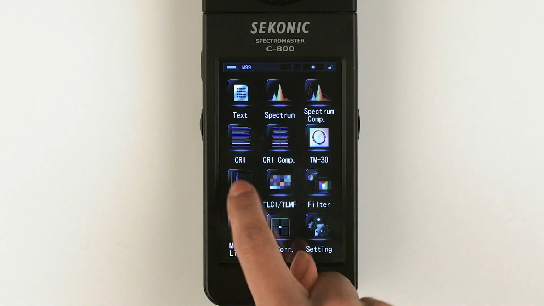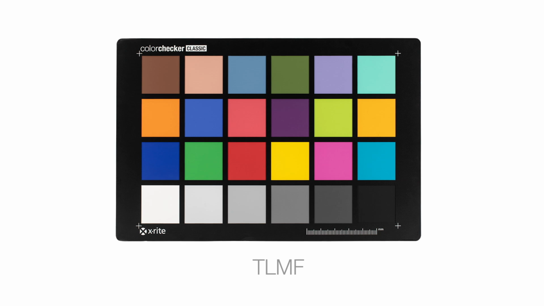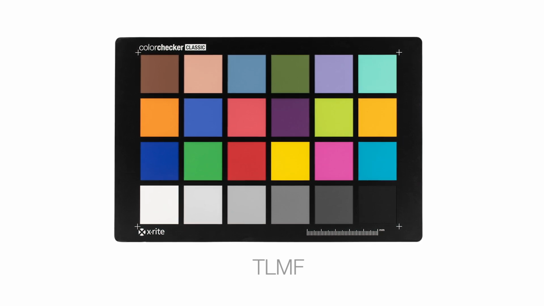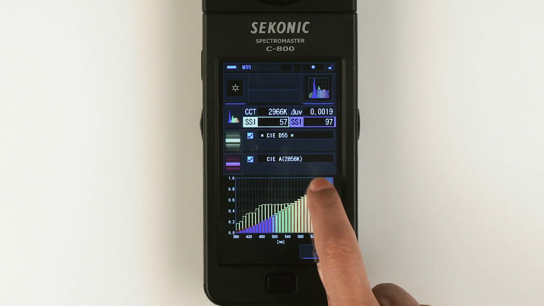Now, let's take a look at SSI, the Spectral Similarity Index. SSI eliminates the observer, and similar to TLMF, compares how similar 2 light sources are. But don't confuse it with TLMF, which is only looking at 18 colors and 6 spectrally neutral patches. SSI is taking a look at the spectral distribution from 380 to 670 nanometers and taking bin measurements every 10 nanometers.